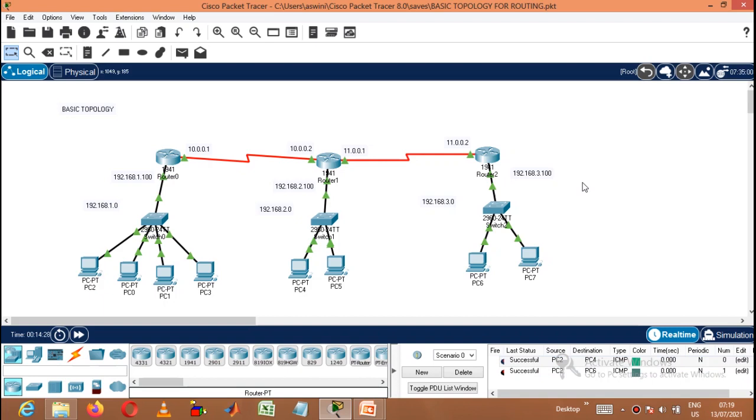Only one command is extra here. Along with EIGRP we are giving an autonomous system number. That number can be varied from 1 to 65535.